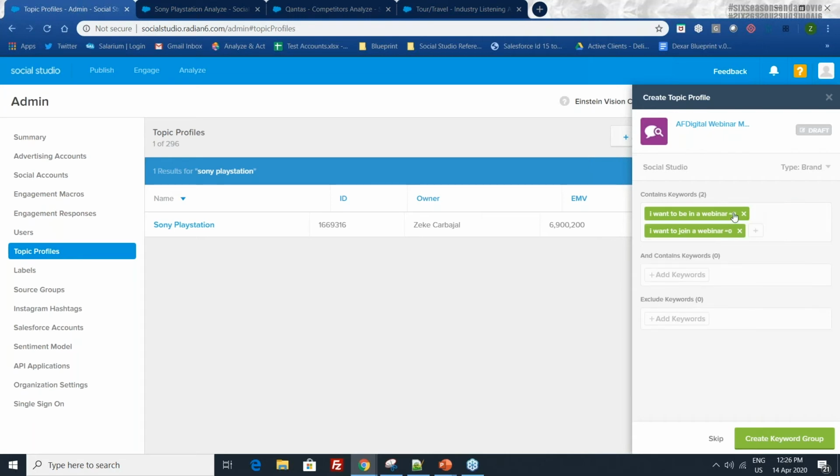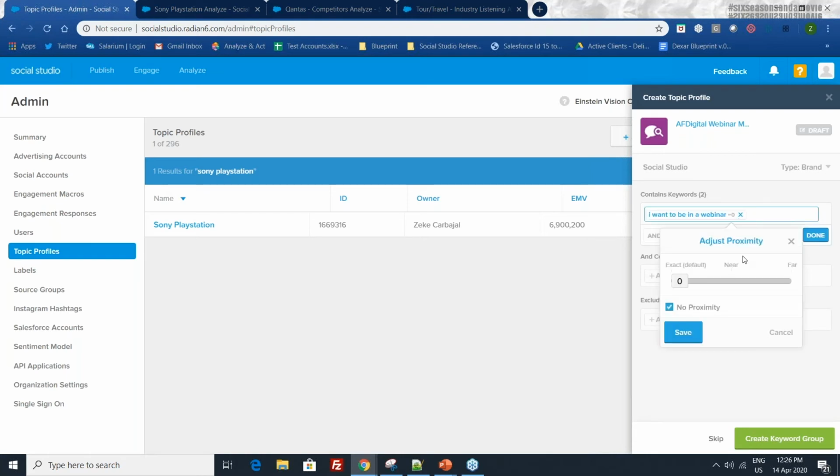If you notice here, there's a 0 on the end of it. What this means is that right now, the proximity for this particular keyword is set to 0. The keyword that I put in this single keyword has to be in that exact wording or in that exact order. When they say, I want to be in a webinar, it can't have any words in between each of the words in that particular keyword. However, if I put in, let's say, about five proximity, what this does now is it allows words in between these particular keywords to be present.